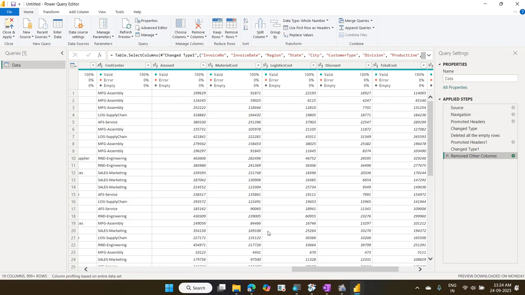That's why I suggested going with remove other columns. Sorry, choose columns instead of removing the columns. If you do not use this, you will not get these applied steps. You will just remove the columns.